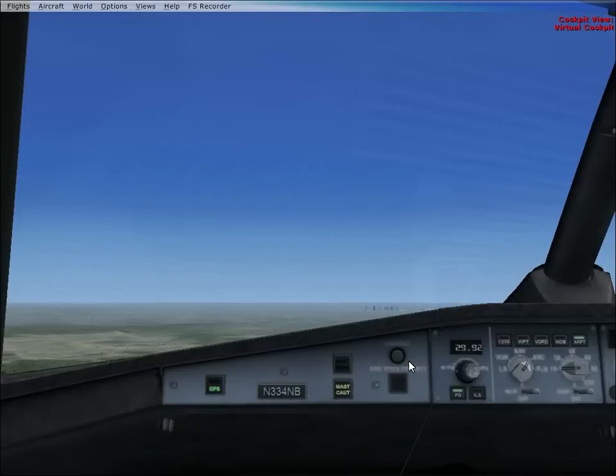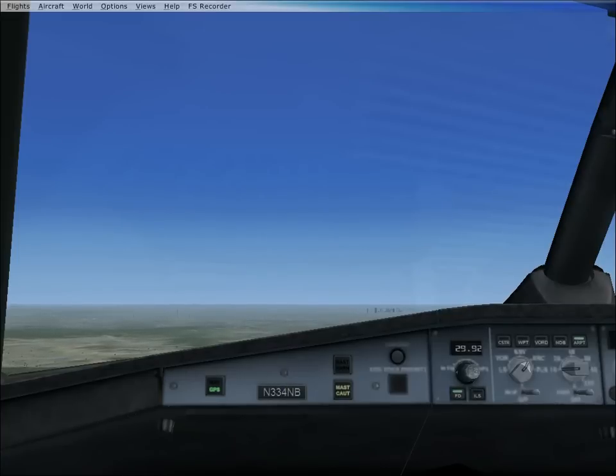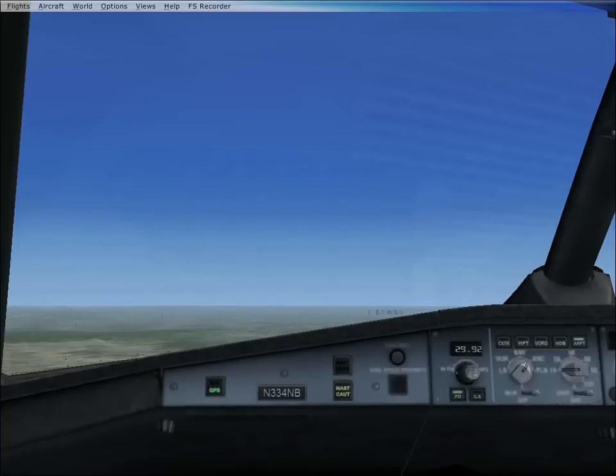Okay, FSX users, we are headed towards Logan International in Boston, and we're going to do the ILS landing. Let me show you how it's done, and we're going to attempt to line up perfectly with the runway, but we're going to have the ILS do it.